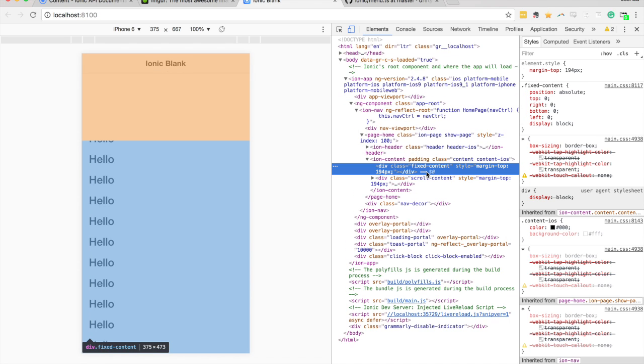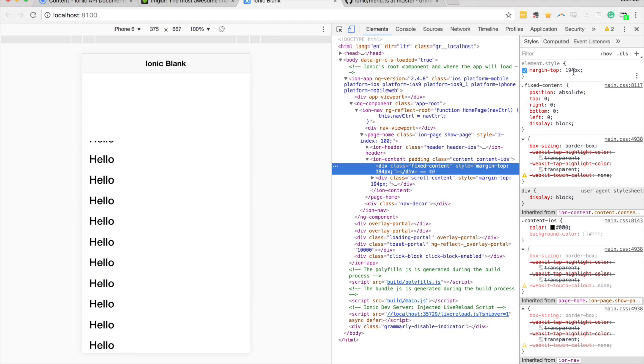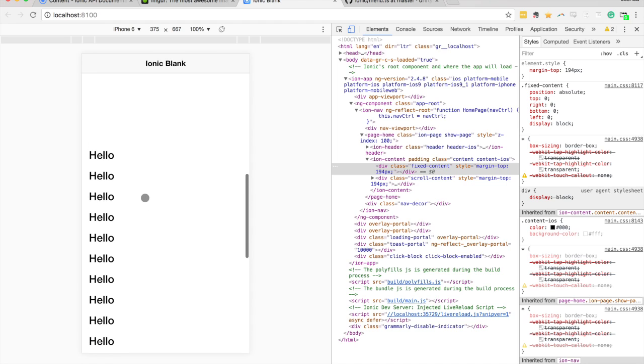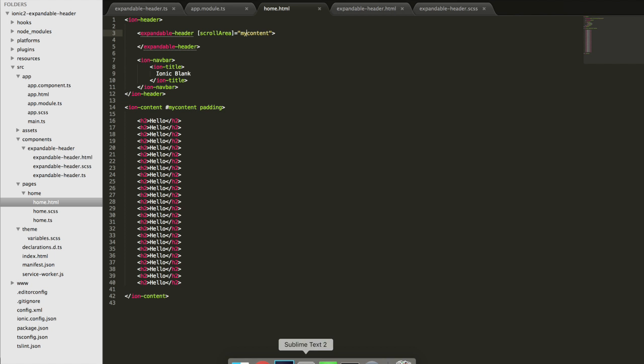Yeah, so you can see our fixed content is taking up 194 pixels, and so Ionic sets that style so that our content isn't going behind our header area, but since we're dynamically changing how large our header area is, I guess Ionic is getting confused and it's cutting it off at that point. So just to solve this for now, what I might do is add the full screen attribute.